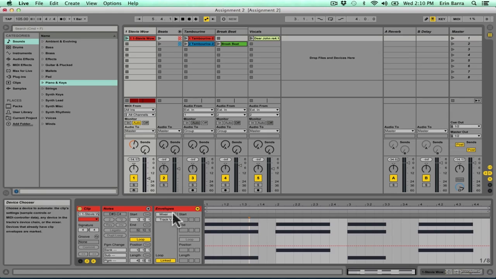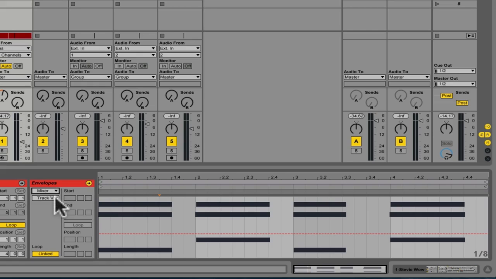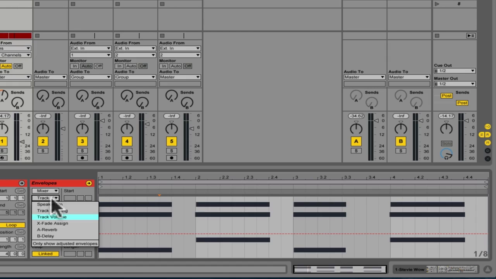So the first lists all the virtual instruments and effects on the track as well as the main mixer. And the second list is going to give us every single parameter accessible to us inside of whatever's selected in the top drop-down menu. So this can get really crazy quick. So we're going to start small and build from there. So I'm selecting the mixer from the top menu and the track volume from the second drop-down menu.